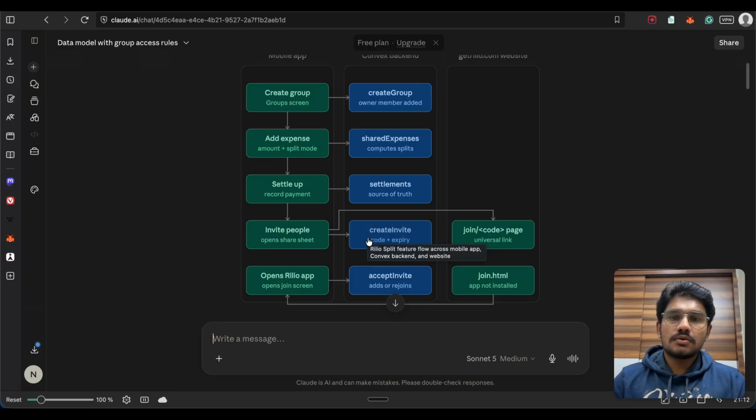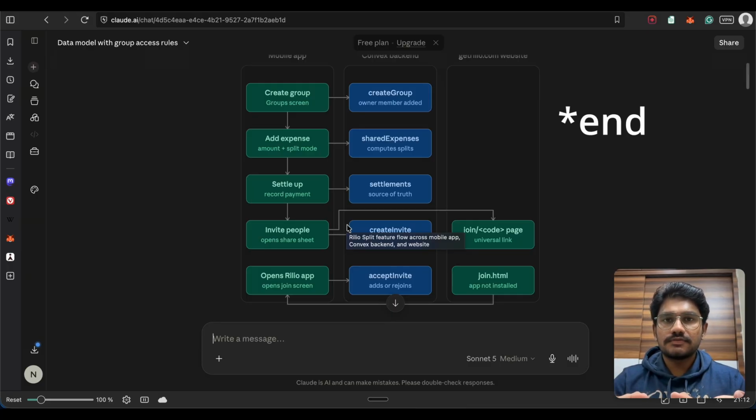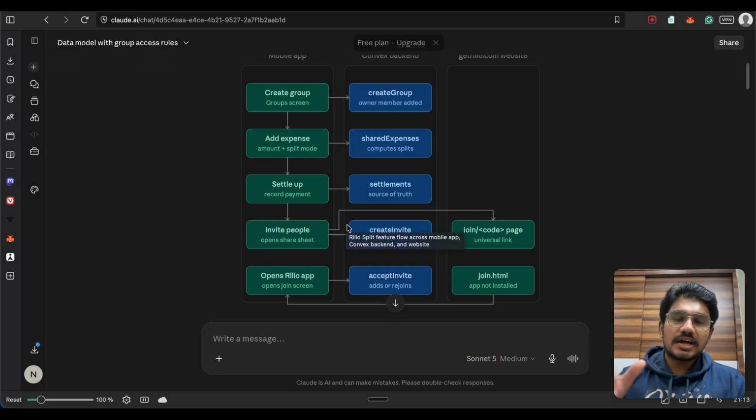Then we'll embed the code at the end of the link. So if the code is 12345, the link is going to be getrilio.com/groups/join/12345. Now that link is going to be shared on WhatsApp, social media, or wherever you want to share it with your friends or family, whoever needs to join the group.